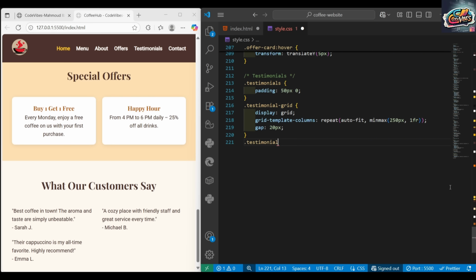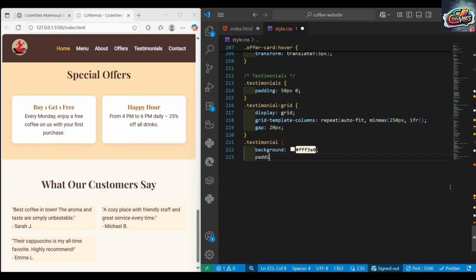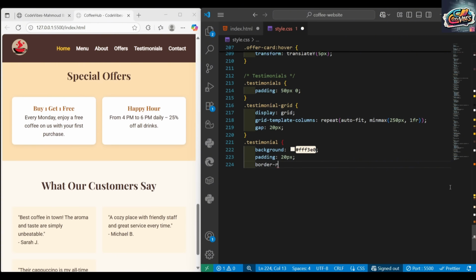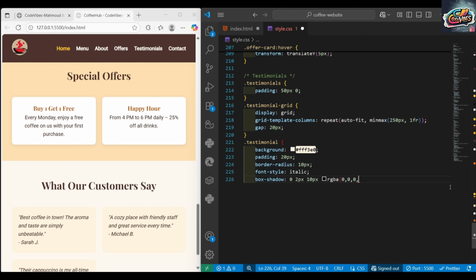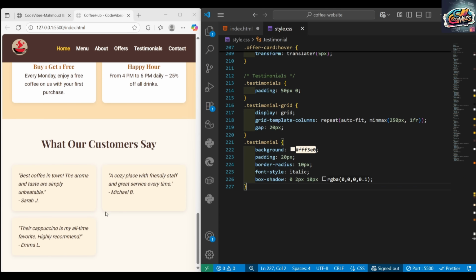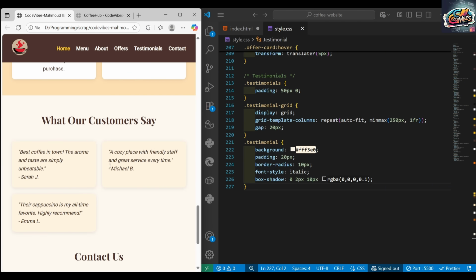Each testimonial has a light coffee cream background #FFF3E0, 20 pixels of padding inside, and rounded corners with border-radius 10px. We also set the text to font-style italic, to give it a quote-like feel, and add a soft box shadow so it stands out from the background.